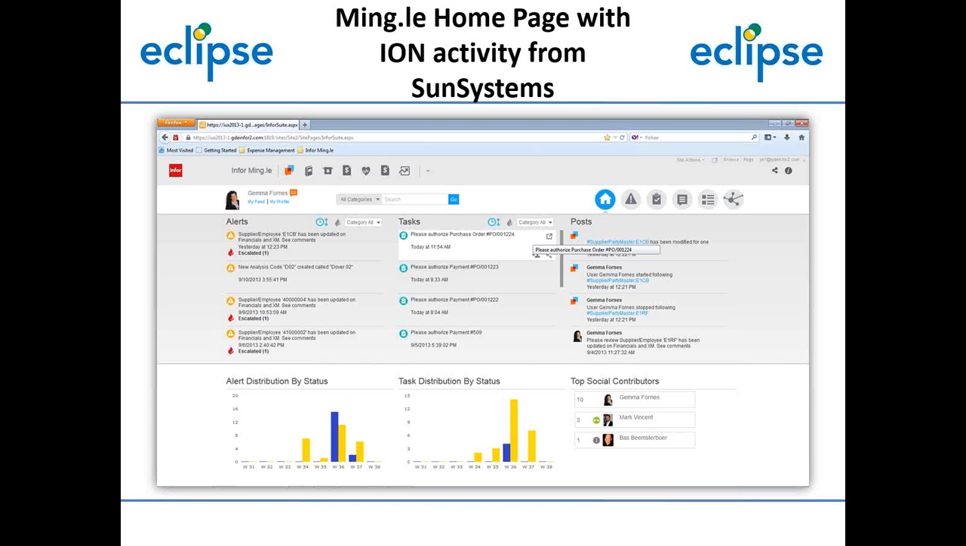And then finally, we'll look at this in a lot more detail in a couple of weeks in the Ming.le session. But Ming.le really, again, I'm not quite sure where the name originated, but Infor Ming.le is effectively what used to be SunSystems Workspace. So it's really a single point of entry, a single portal for all of the activity that goes on with any Infor-related application. And in the case of SunSystems, it's where we can start to collaborate, where we can take information from the underlying finance system and then share that with other users within the business.